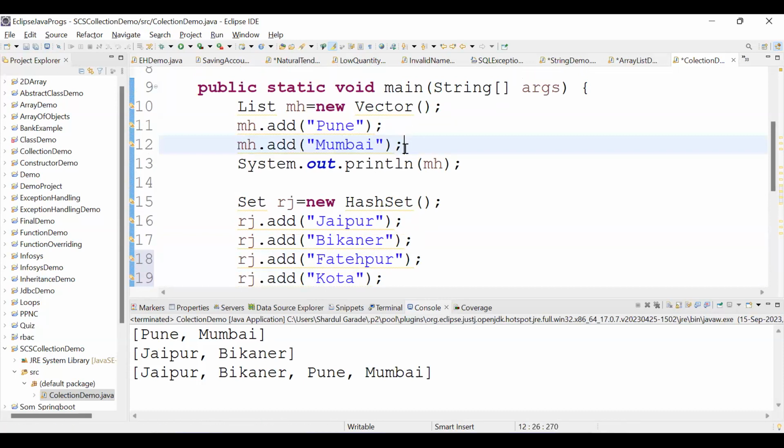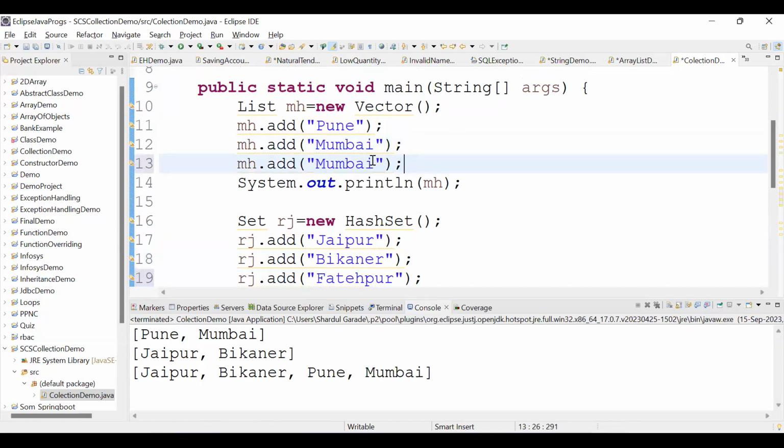Can I have two Pune in the list? Yes, sir. Why? Because in the list interface, duplication is allowed. In case of list, sir, we can repeat.